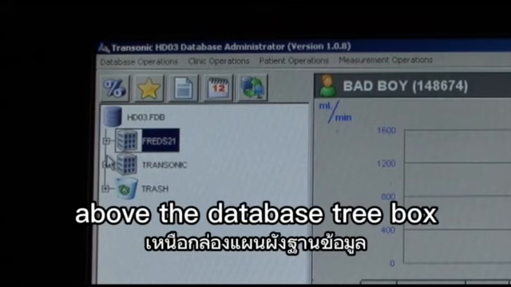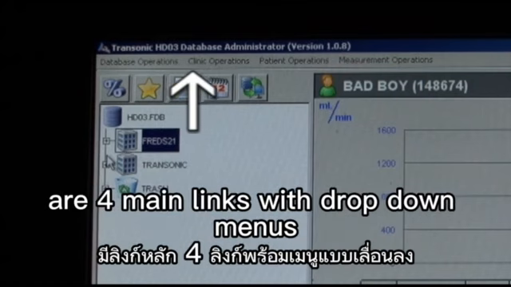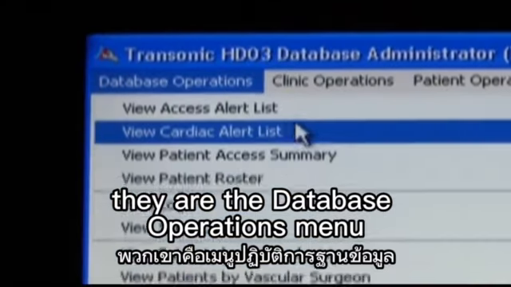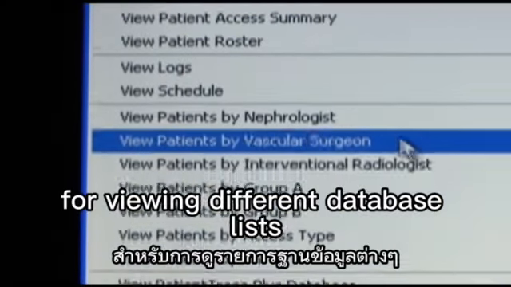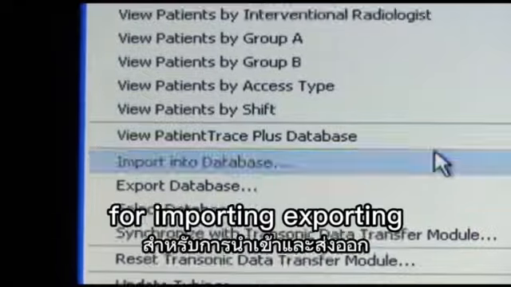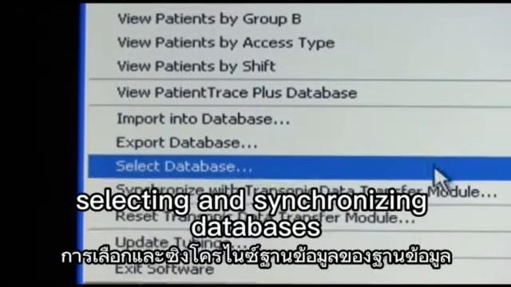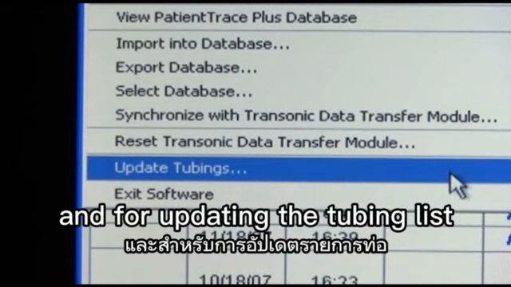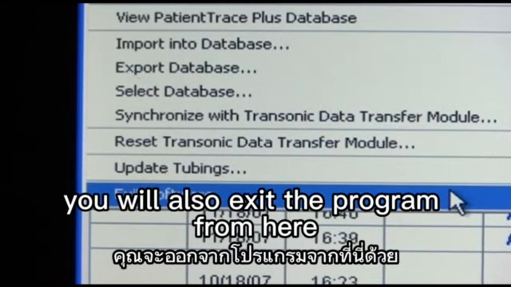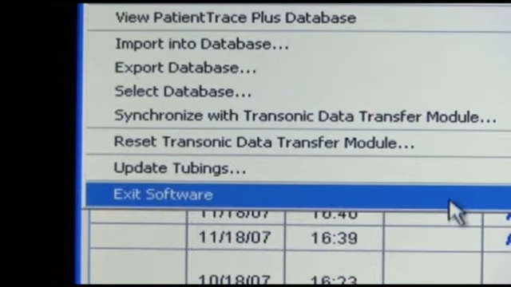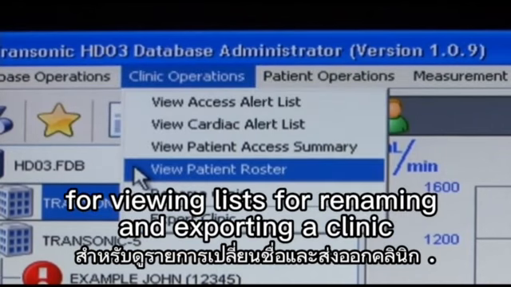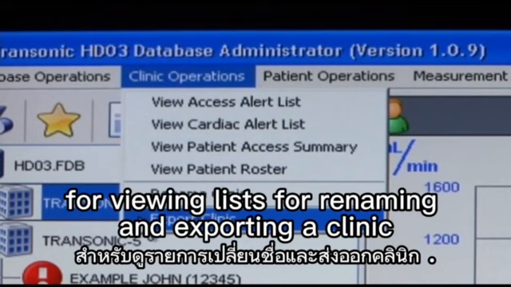Above the database tree box are 4 main links with drop-down menus. They are the Database Operations menu for viewing different database lists, for importing, exporting, selecting, and synchronizing databases, and for updating the tubing list. You will also exit the program from here. The Clinic Operations menu for viewing lists, for renaming and exporting a clinic.